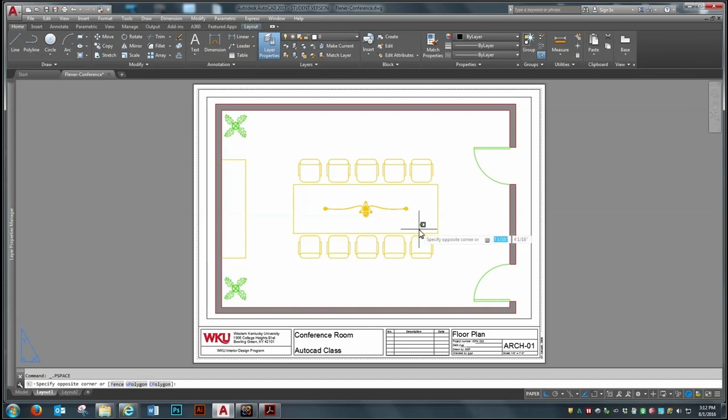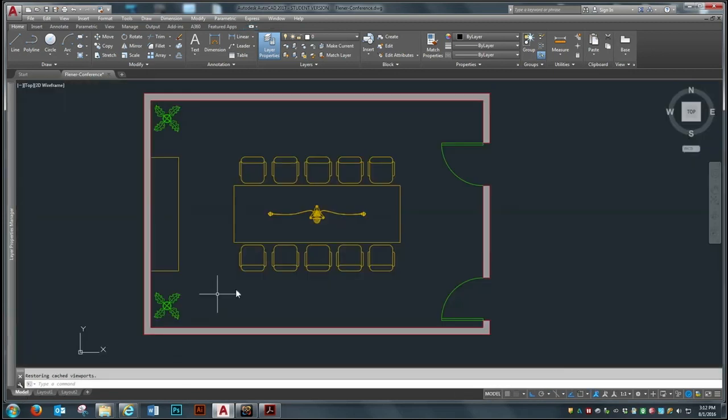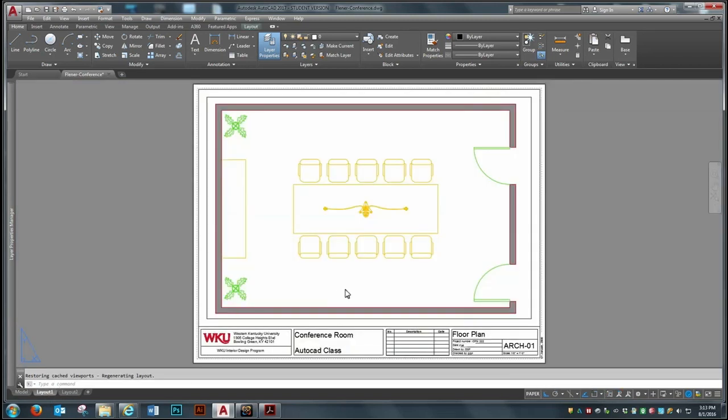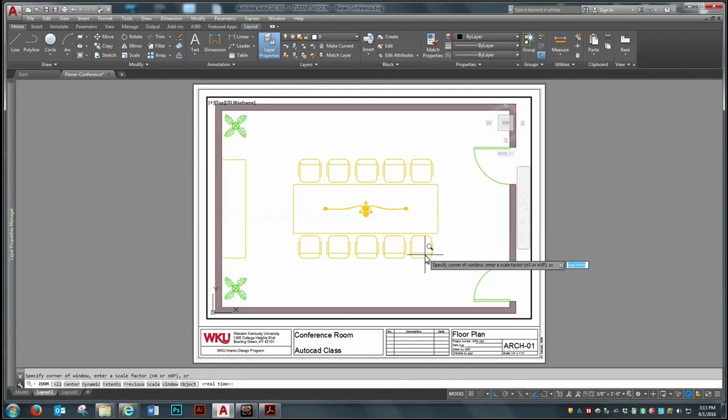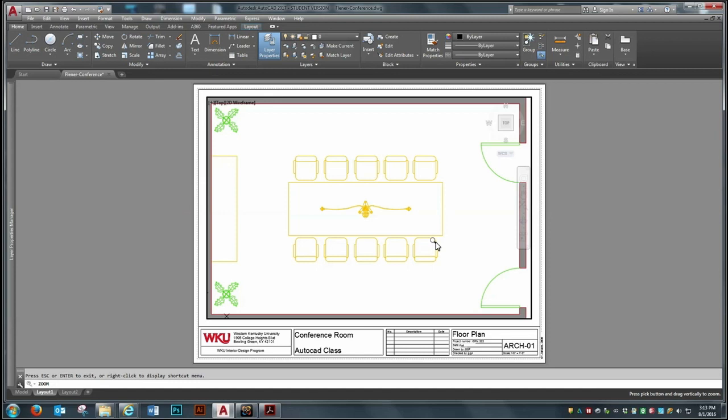Now, if I see something I've done wrong and need to make a correction, you'll want to go back to model space to make corrections. Don't make corrections in your layout tab, because if you do zoom like this, you've set it out of scale. So you're going to have to rescale it.